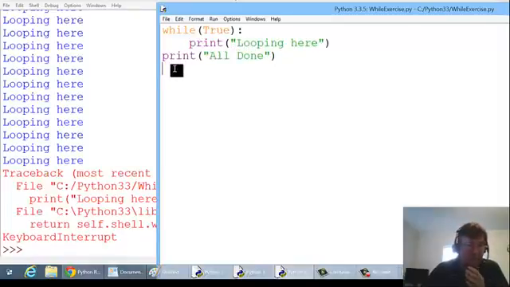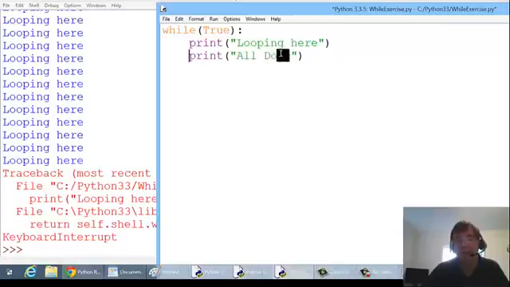So how can I be absolutely sure that that print statement all done is really not part of the loop, even if I didn't know about the indentations? Well, let's try this. I've now indented all done. Have a think for a minute about what you think is now going to happen when we run this program. Are we just going to see looping here? Are we going to see all done? Let's have a go and see what happens.